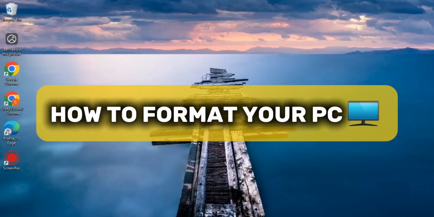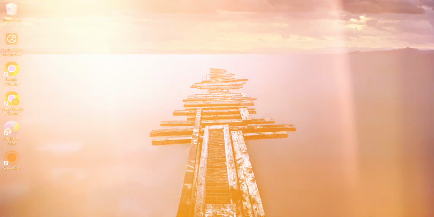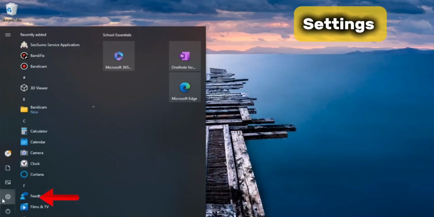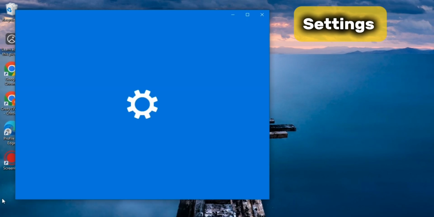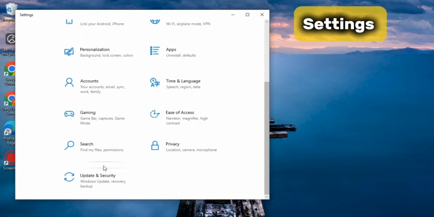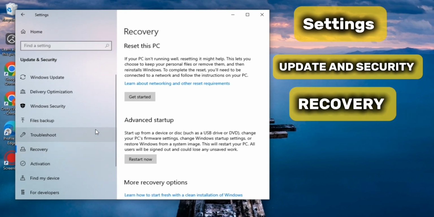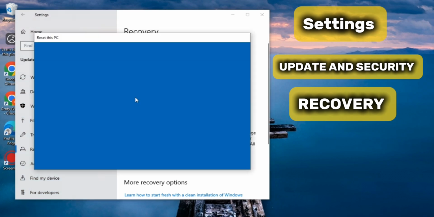Today we want to dive into how to format your PC while still keeping your files or erase them all. First, you need to head to your Windows settings. Scroll down and click on Update and Security. Under Recovery, there is Reset this PC. It says if your PC is not running well, resetting it might help. This lets you choose to keep your personal files or remove them. Then you can click on Get Started.